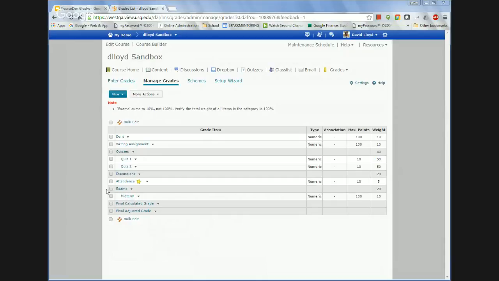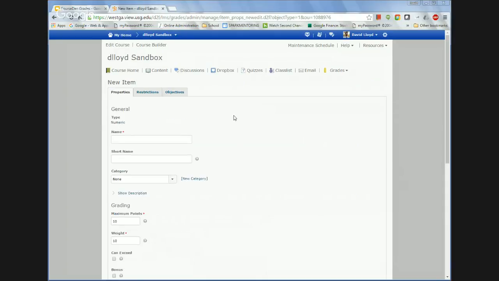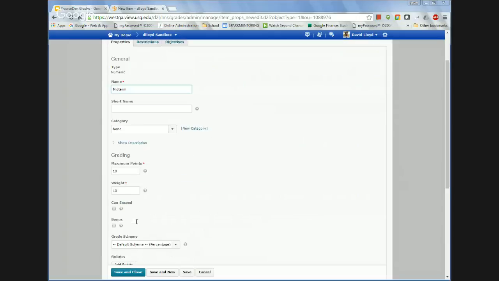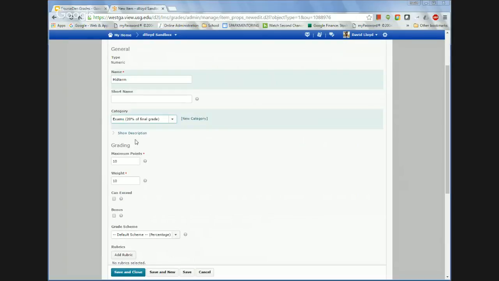So my exams category is worth 20, but I still need to make some things to go inside of that. So I'm going to say new item, and make my midterm. Maybe if I could use all my fingers. And I'm going to add that to my exams. So I can do that right here as I'm creating it. Come down here and say save and new, because I'm just going to make another one.